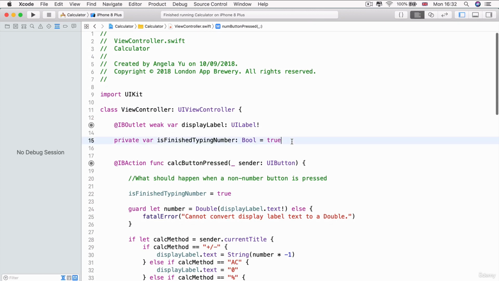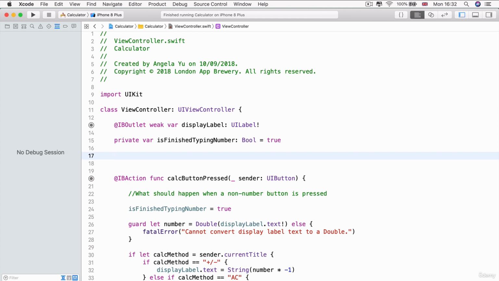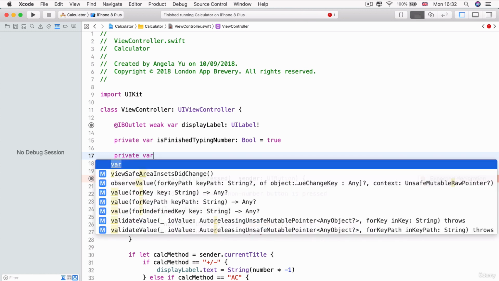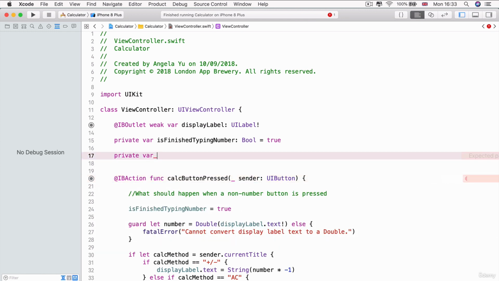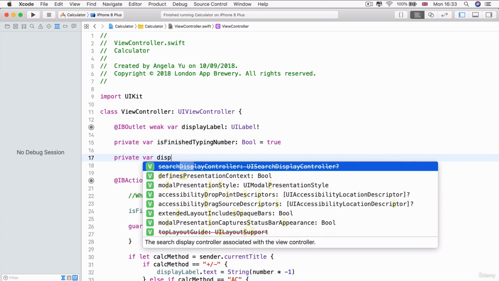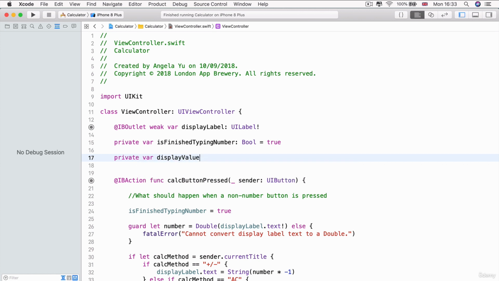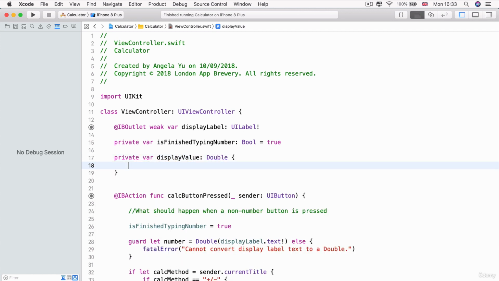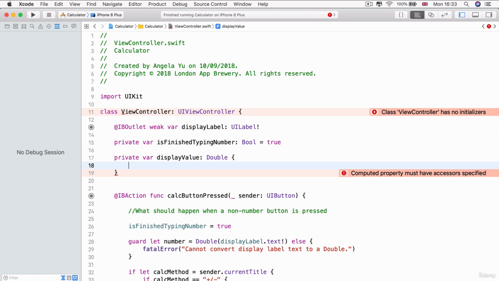So right at the top here, just below the private var, I'm going to create a new private var. And remember what we said in the access levels lesson. Whenever you're creating a global variable, so something that is class-wide, you should always add the private keyword in front of it so that it limits the scope of this variable to only the enclosing curly braces. So this private var, I'm going to call display value. And this is going to be a double. And it's also going to be a computed property, so it's going to have a getter and a setter.